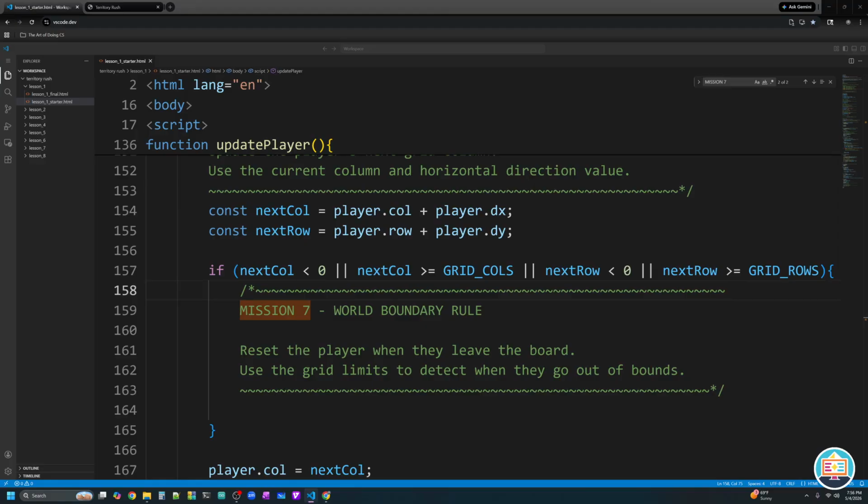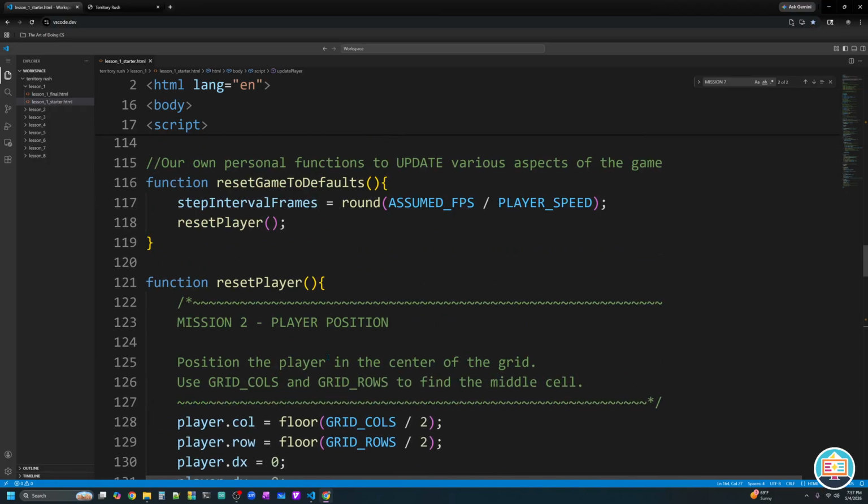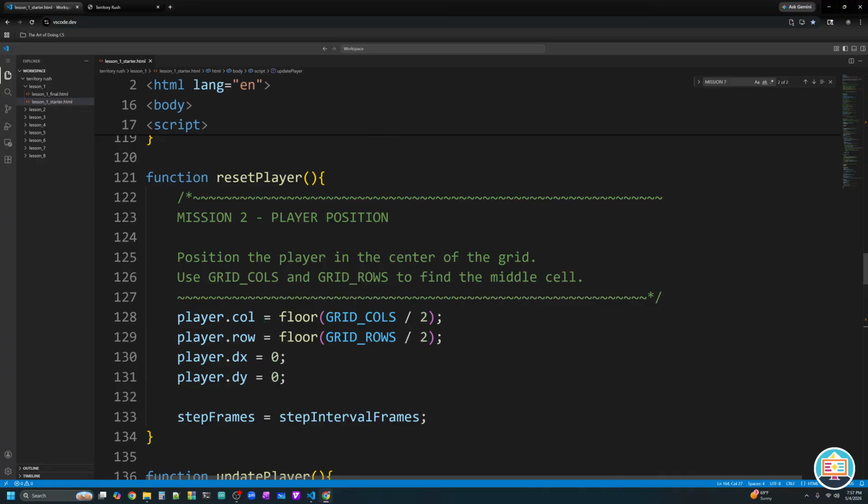Anytime our player goes off the screen, we are going to reset the player. So to reset the player, I think we looked at a function for this, right? We had reset player. We're just going to call that function. Let's go look at the reset player function. When we reset the player, we are going to put them back in the middle of the game board. Their column and row are going to be in the middle, and we're going to stop their motion. Dx is going to be set to 0. Dy is going to get set to 0.